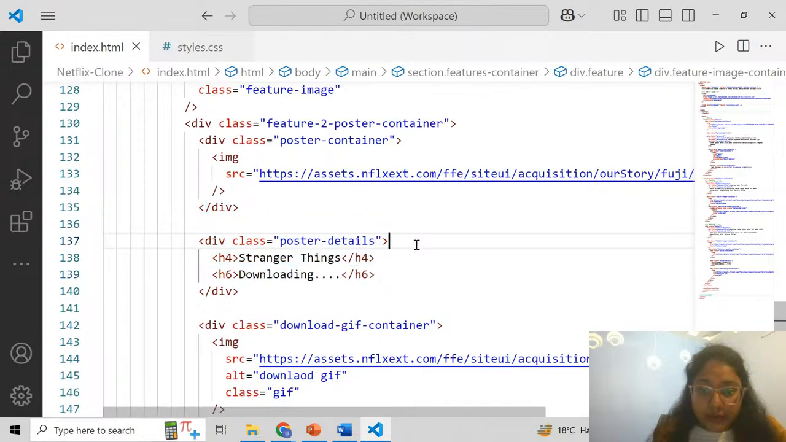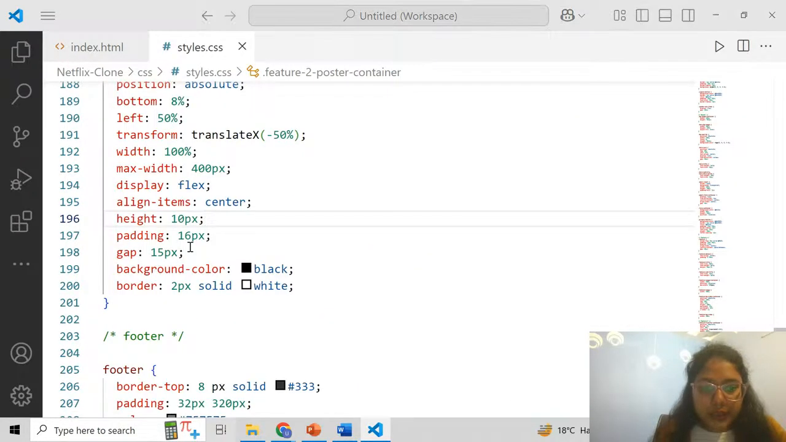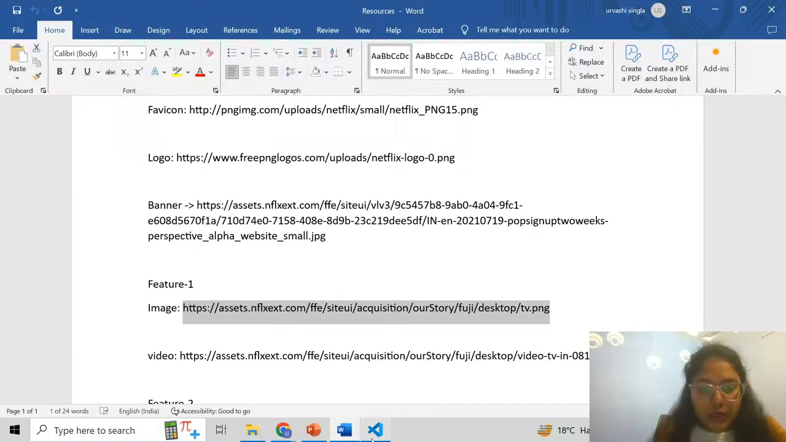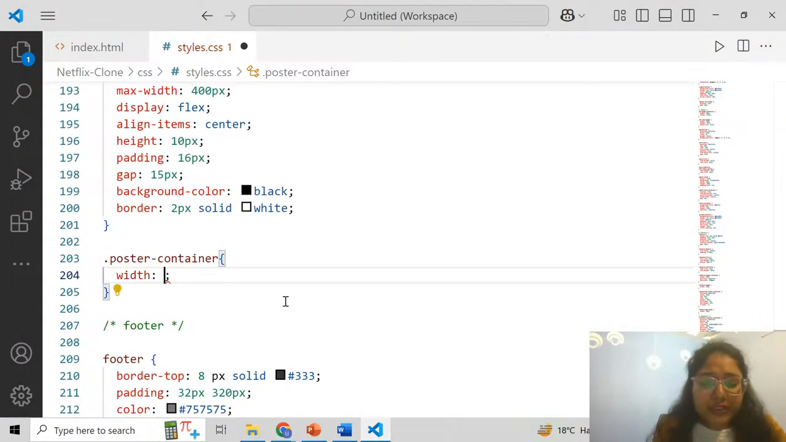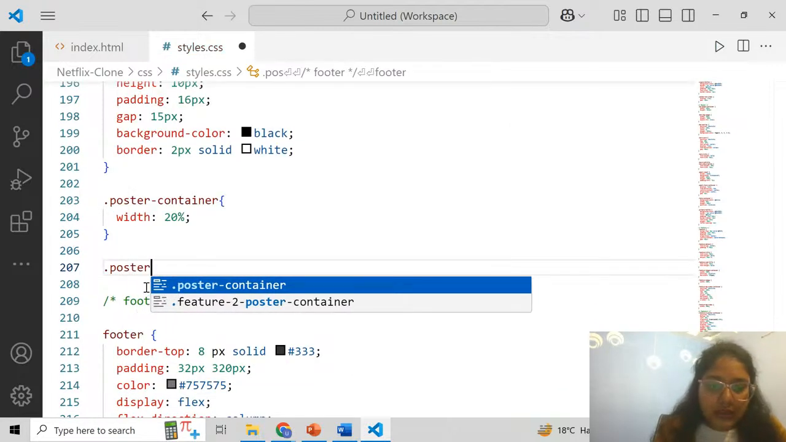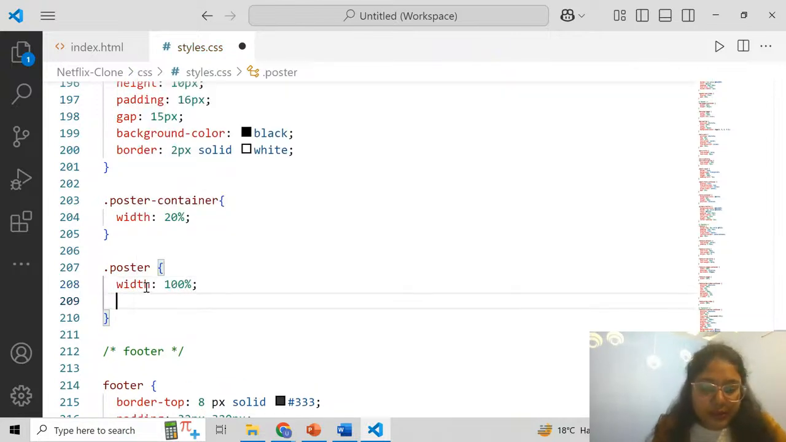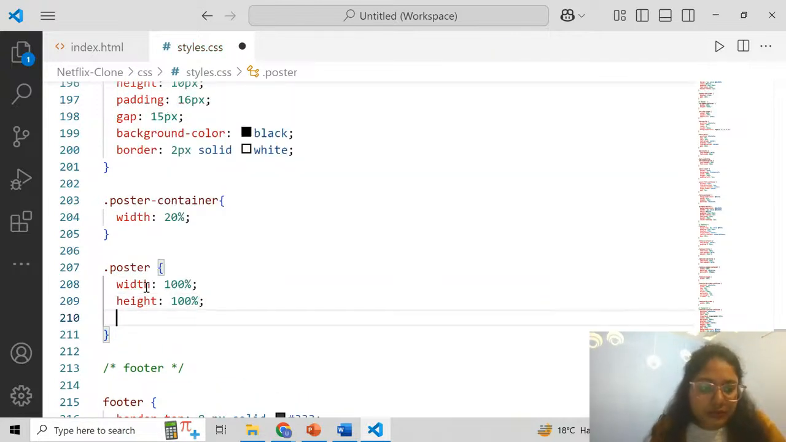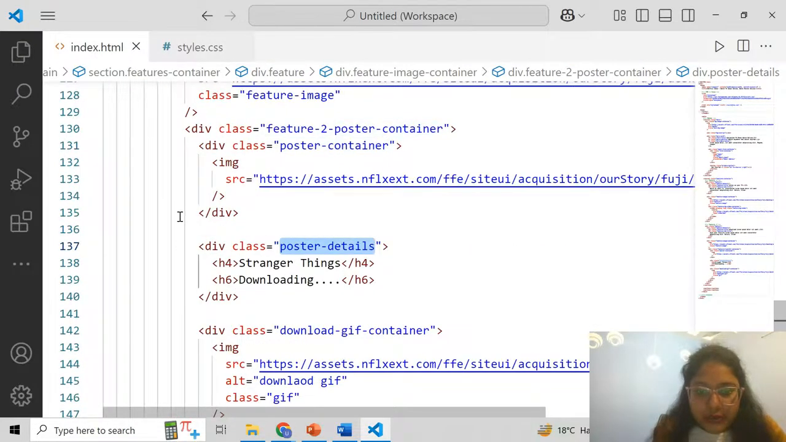Next class we have is poster container. I'm going to copy that and we are going to place it here. I'm going to give width as 20%. I'm going to give a class to this poster. I'll give width as 100% and height as 100%. Then we have poster details.